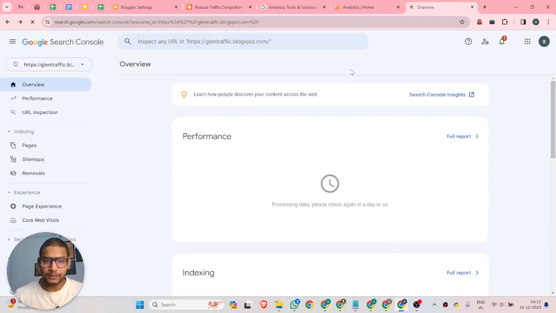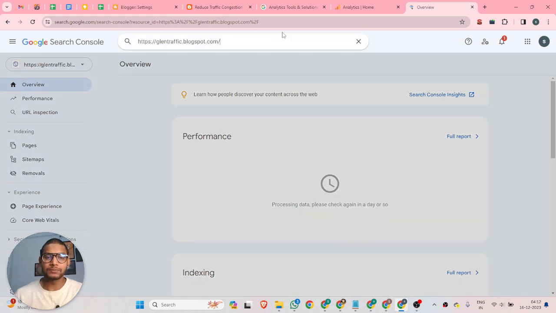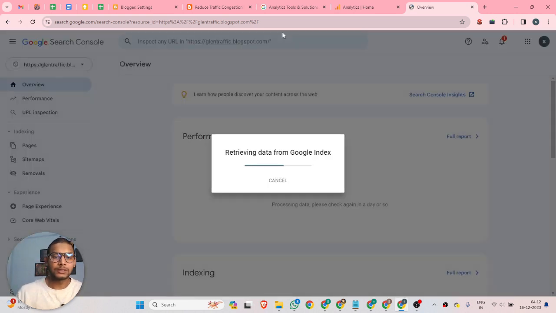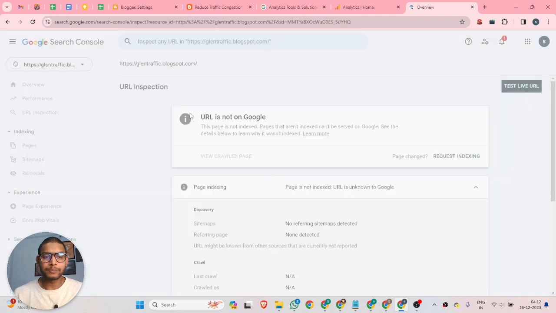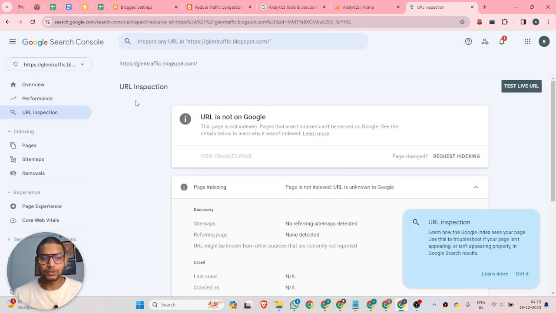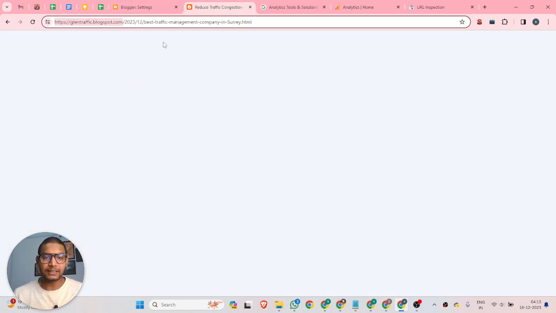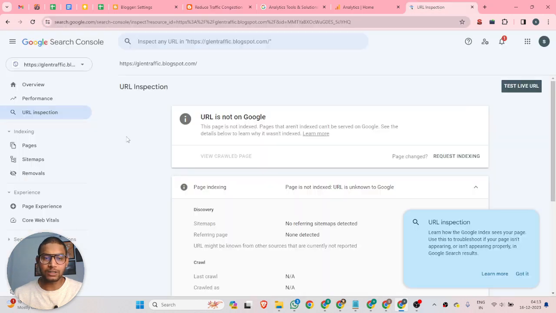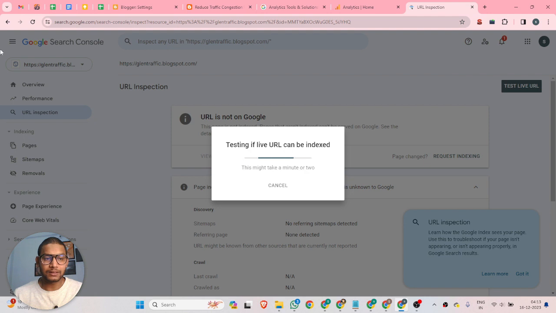If you are a beginner, I can show you how you are also able to inspect your website URL. Yeah, so you can see our Blogger site is not indexed in Google Search Console data. So you have to click and raise a request for indexing. So all the process we have completed.